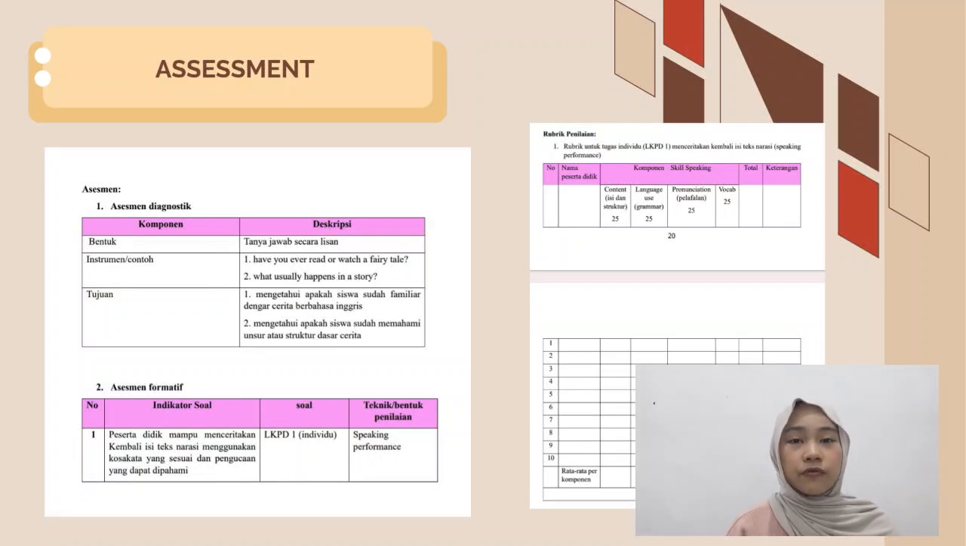So the purpose of this assessment is, one, to find out whether students are familiar with stories in English. Two is to determine whether students understand the basic elements or structure of a story. So for the formative assessment, I made a formative assessment to see whether students are able to retell the story coherently by using appropriate vocabulary and understandable pronunciation.